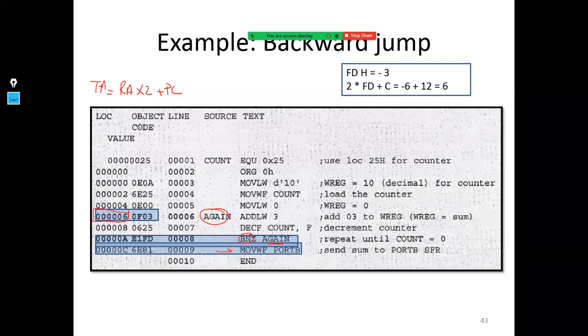So the program counter is here. We have to count -1, -2, -3. So the relative address is -3 times 2 plus the value of the program counter. So we are executing this line, and the program counter is pointing here. What is the address of this line?